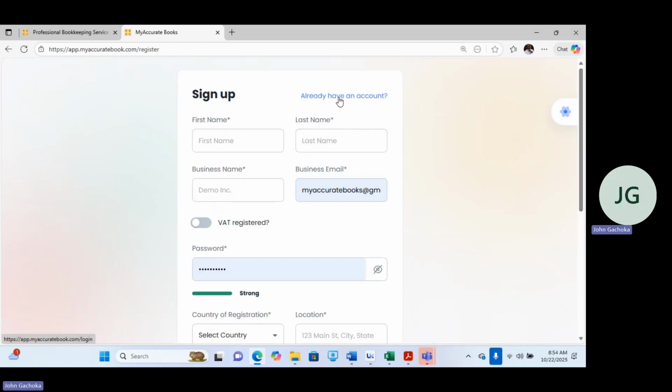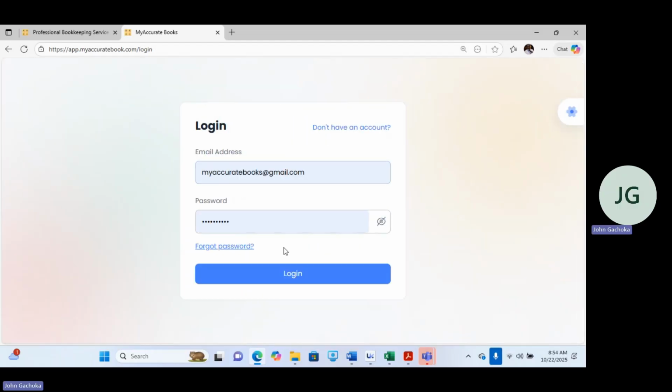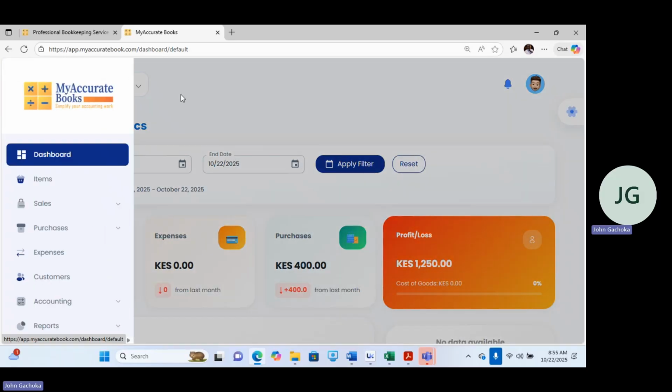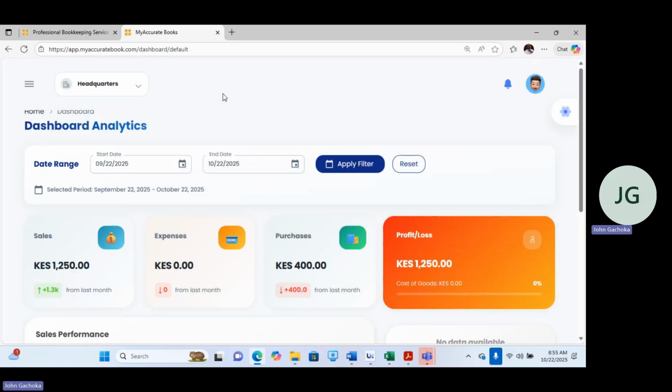Because we have an existing account, allow me to log in. From here, there are a couple of features that you get to see. On the dashboard, you have a summary of your sales, expenses, purchases, profit and loss. And the good thing is that you can filter to see the particular period that you wish to see on this dashboard.